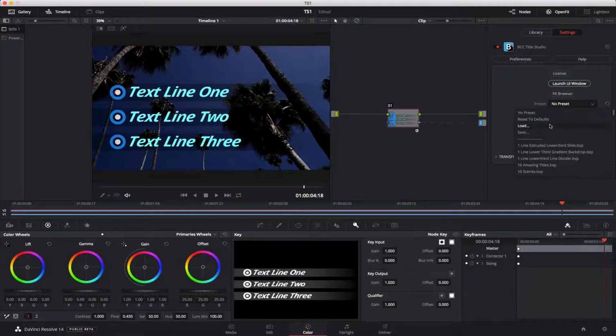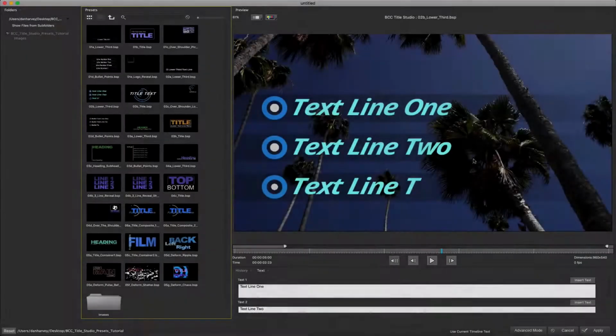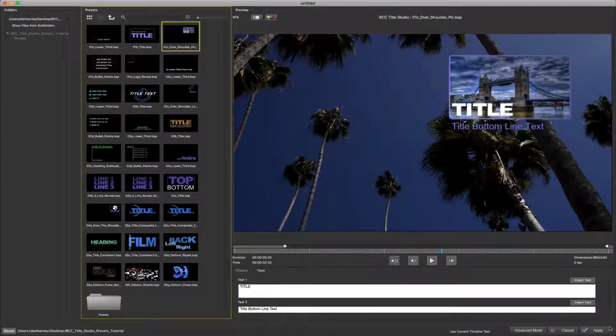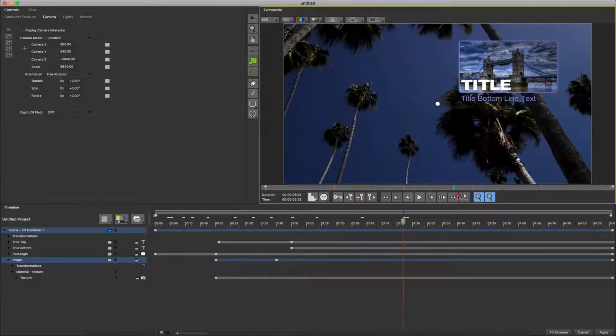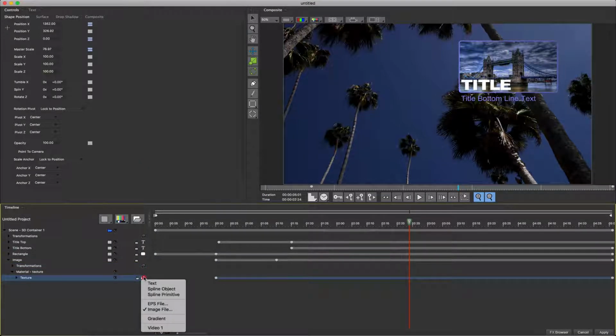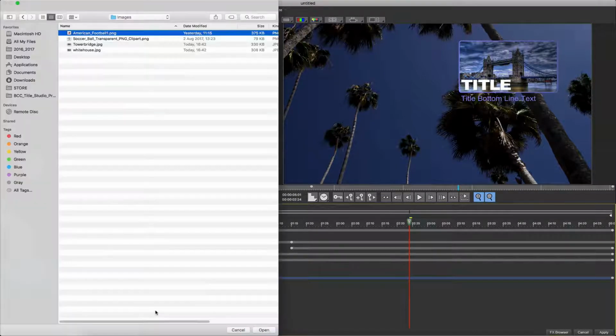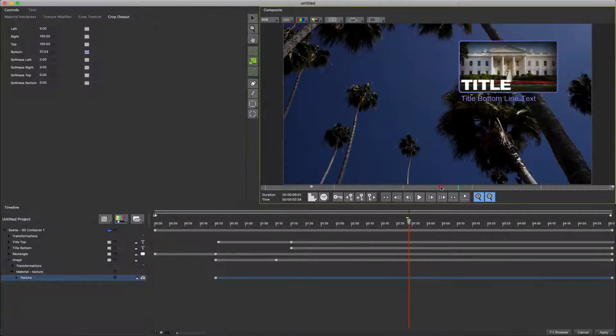Now I can save my modified preset for later recall. I'll open the browser and select the next preset. This over the shoulder build contains an image. Images can be added to the project by selecting them from the media list. To change an image, select its media icon in the track view, choose Image File, and navigate to the location of the new image.